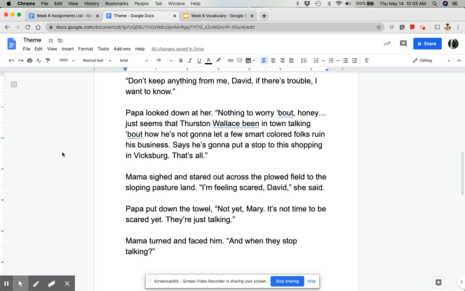"Don't keep anything from me, David. If there's trouble, I want to know." Papa looked down at her. "Nothing to worry about, honey. Just seems that Thurston Wallace been in town talking about how he's not going to let a few smart colored folks ruin his business. Says he's going to put a stop to this shopping in Vicksburg. That's all." Mama sighed and stared out across the plowed field to the sloping pasture land. "I'm feeling scared, David," she said. Papa put the towel down. "Not yet, Mary. It's not time to be scared yet. They're just talking." Mama turned and faced him. "And when they stop talking?"